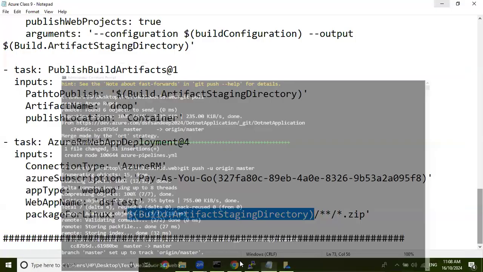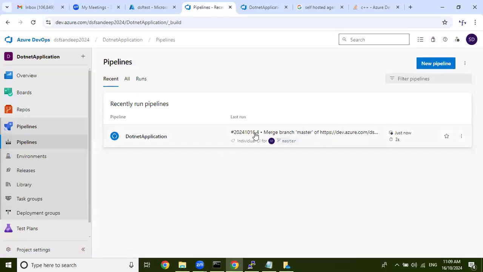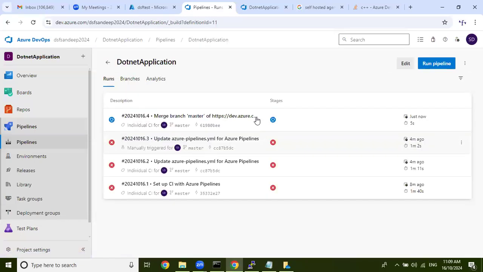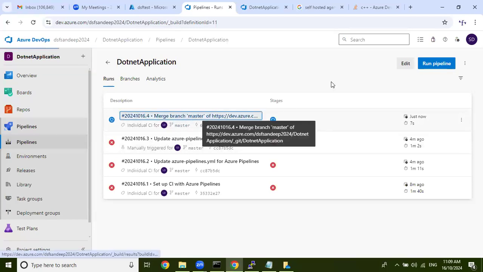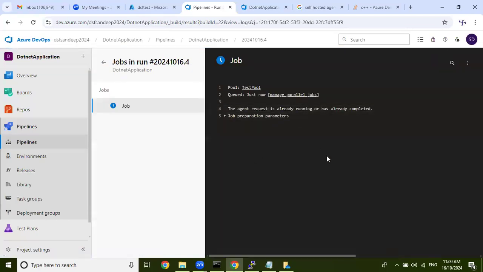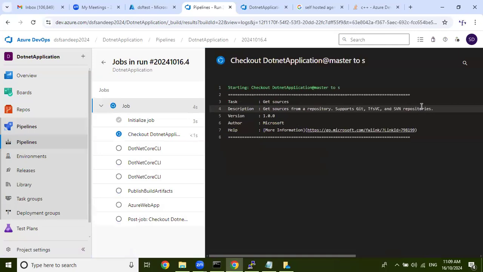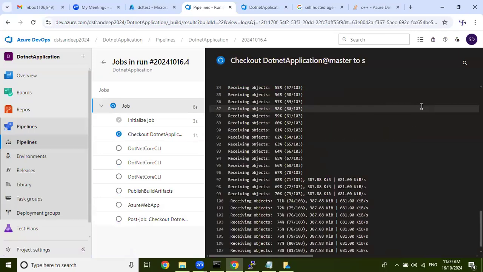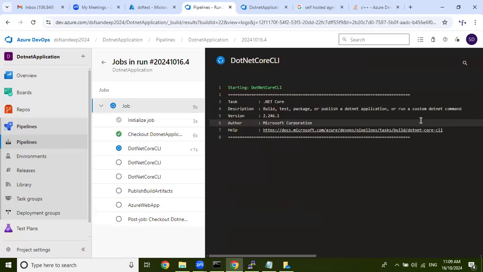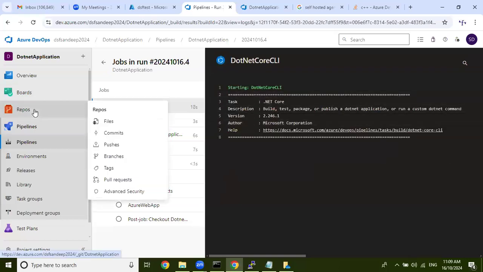Now we can see that automatically it's going to create a pipeline here. You can see the pipeline here for the second commit, not for the first commit. Any doubts or any questions here? No, Sandeep. This is for the second commit, okay?